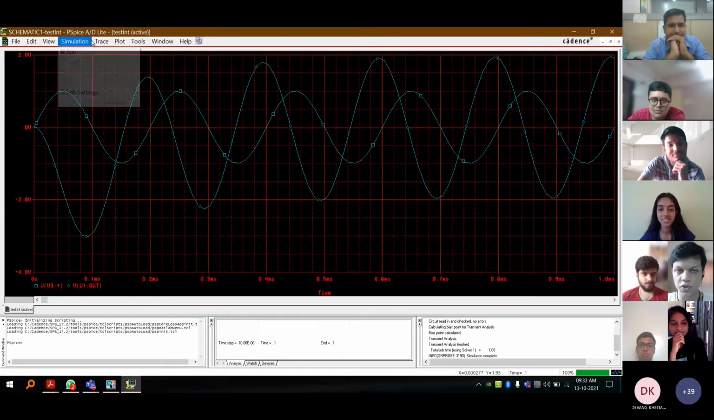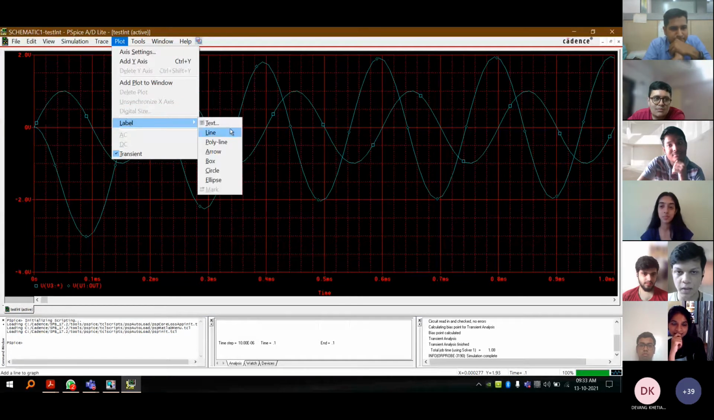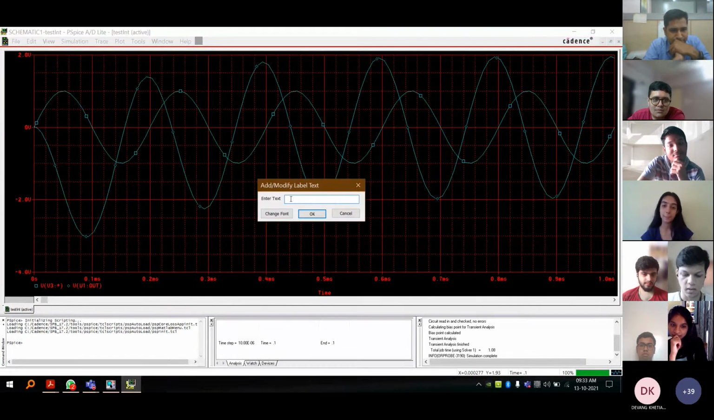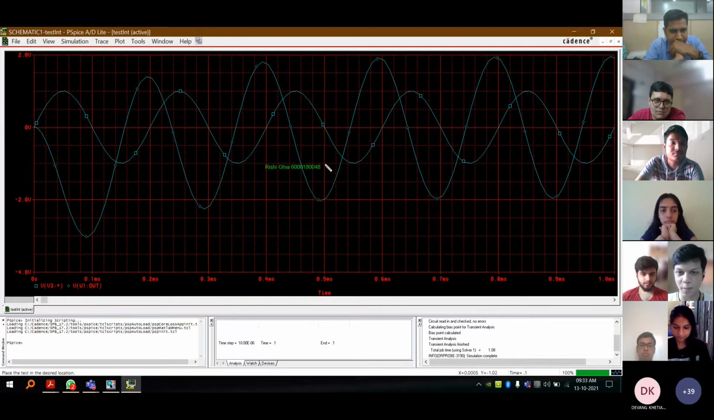And another thing you can do is you can go plot, label, and text, and you can enter your name right here. Yeah, this makes it a little harder to copy, but I guess that's the point. So you can just plop your name on right there onto the output waveform. You guys are going to hate me, but yeah, I insist that all of you do this. All right, so there you go. That's your output waveform for 5 kilohertz.